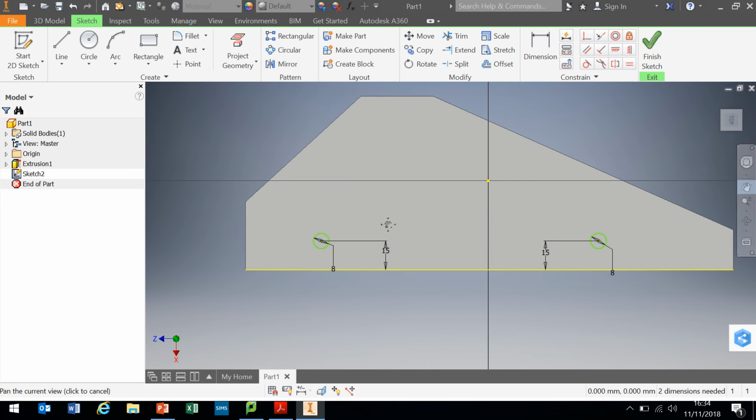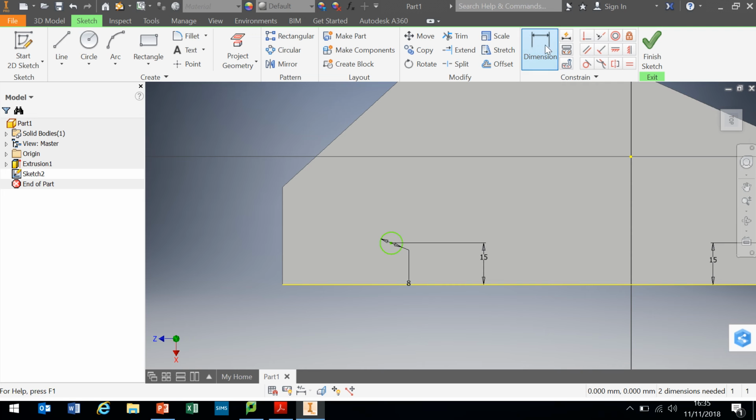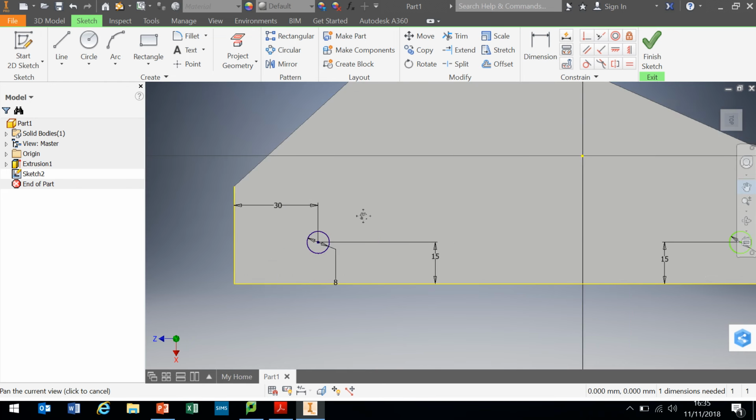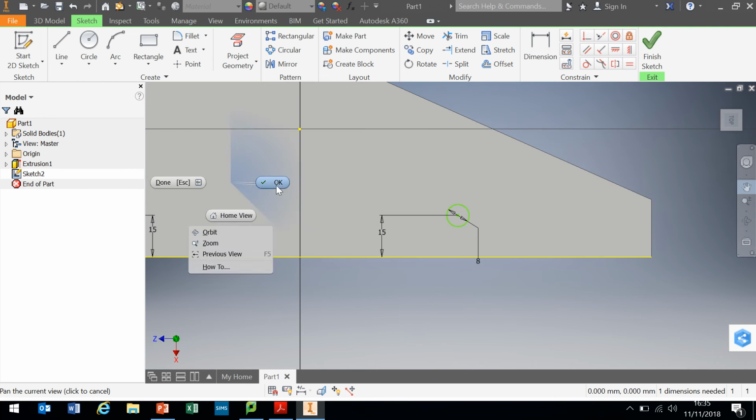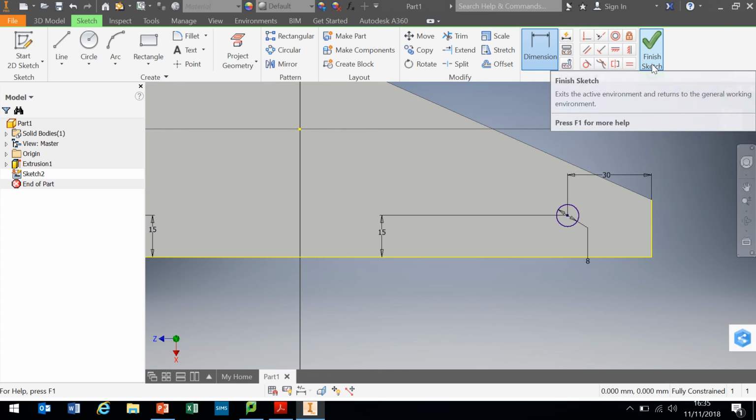So I'm going to use the zoom tool now and the pan tool just to get it where I want it. And again, dimension on the center of the circle and on the edge of the car this time, and I'm going to change that to 30. So just 30, return, and I'm going to pan across to the end here, and the same again. Find the center of my circle there with the white square, and on the edge of there, click that and change that one to 30 and return. And I'm going to click finish sketch.